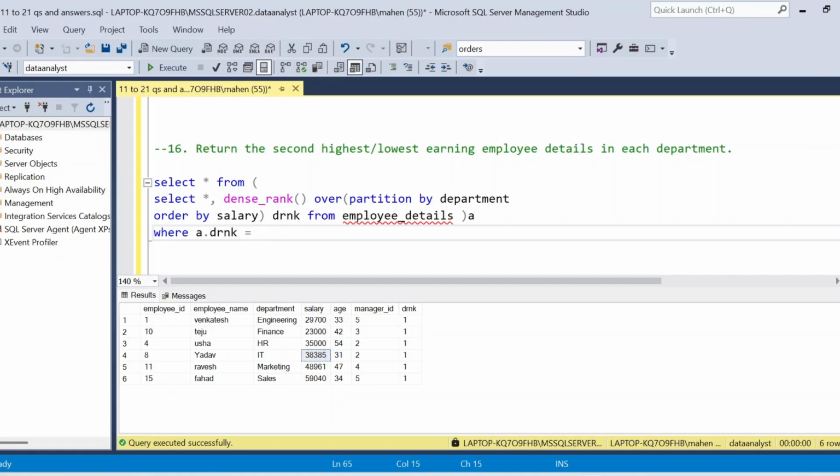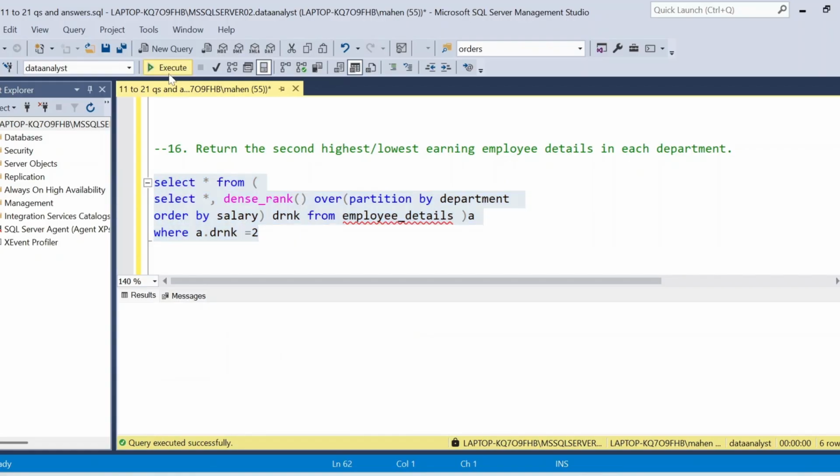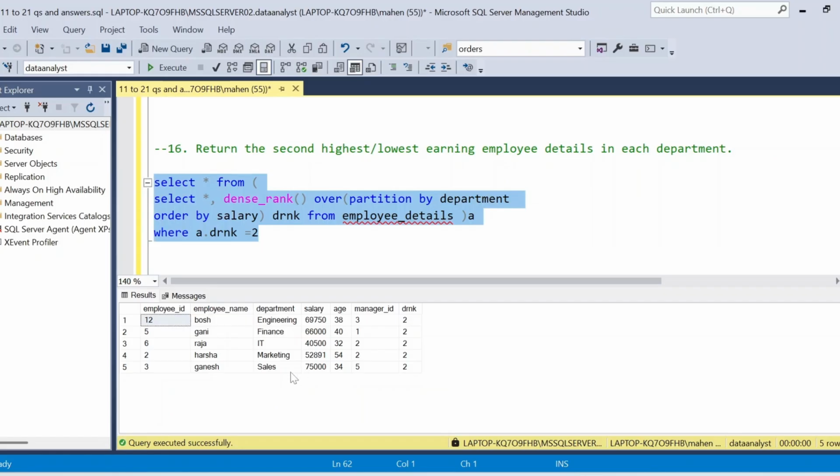Even if you want to find 2, that's going to return the second lowest earning employee details. You can see here, we are not getting HR because in HR we have only 1 employee. Okay, I hope you understood.